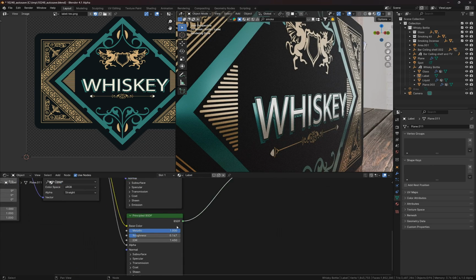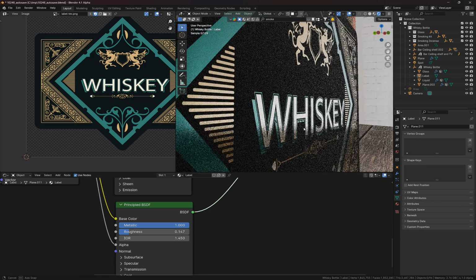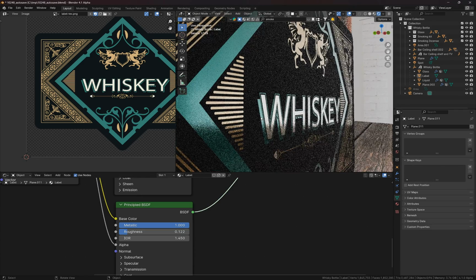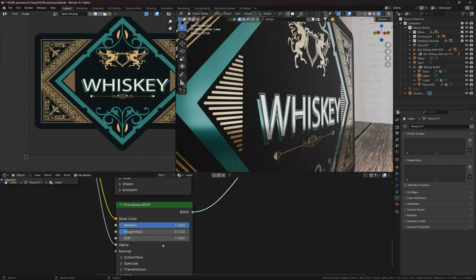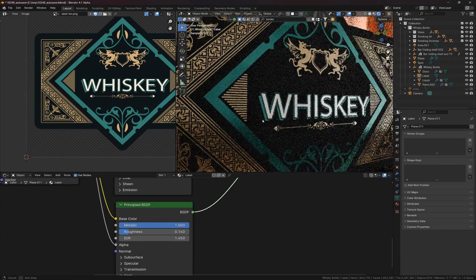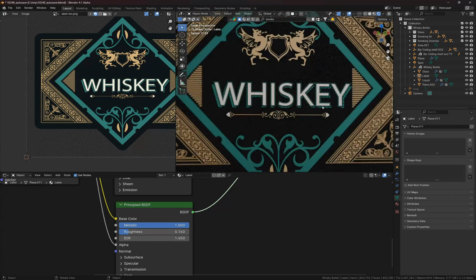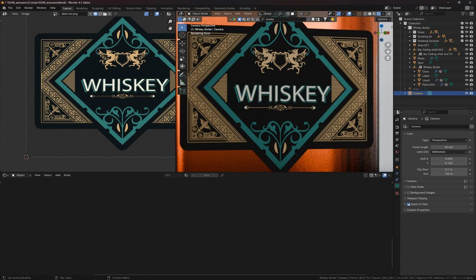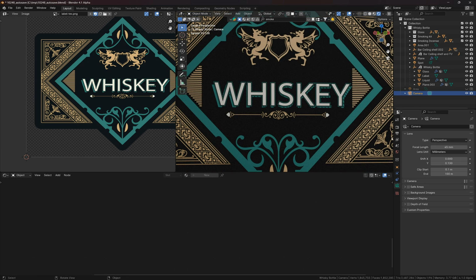Like if I decrease roughness, let's say I want to make this part a bit more reflective, I just decrease roughness, make it like this, but let's leave it like that for now. And instantly it looks way more interesting than the original label, in my opinion.